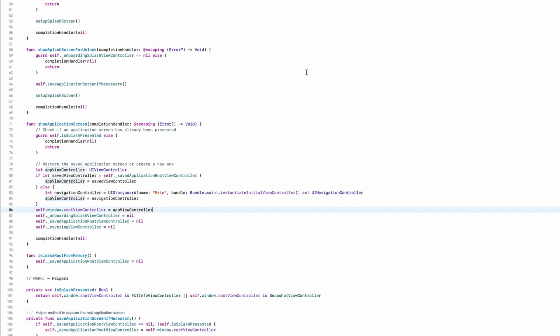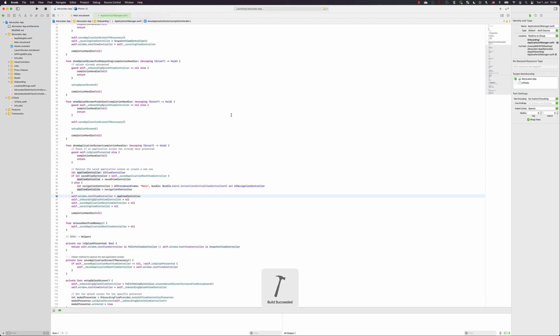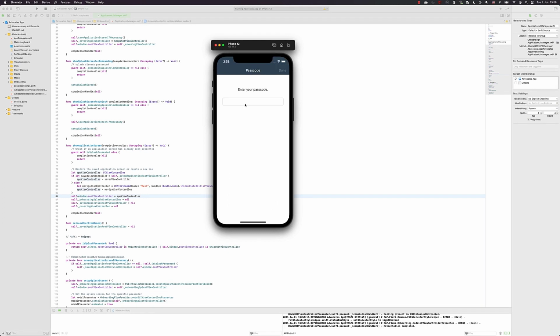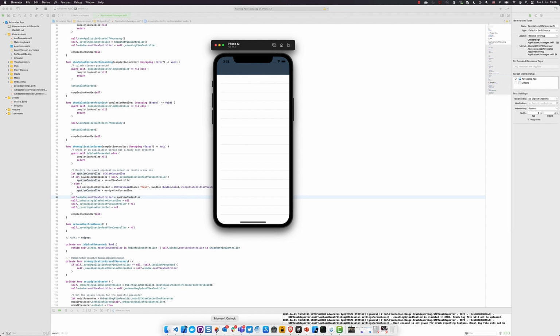So if we rerun that, compile it, and run it on a simulator, we should see an empty table view controller appear. So first we got to put in the passcode for the passcode policy. And we see our empty table view controller right here.